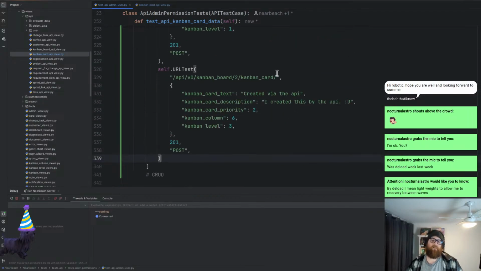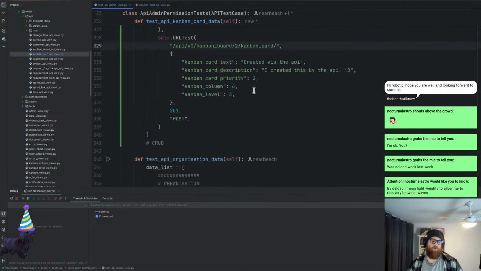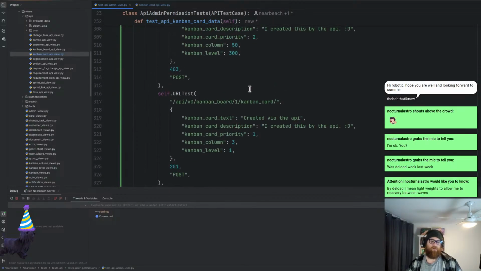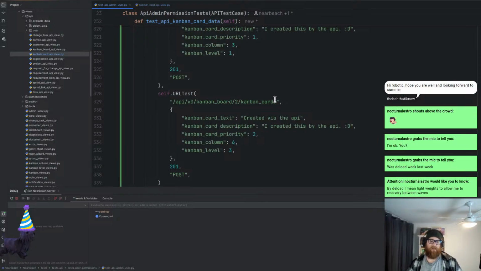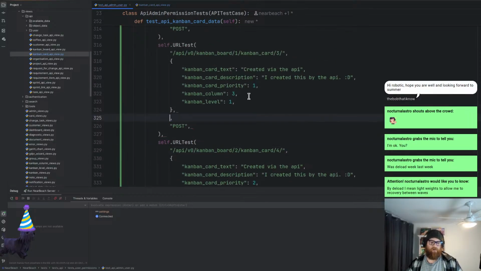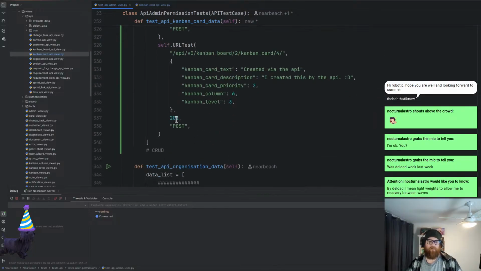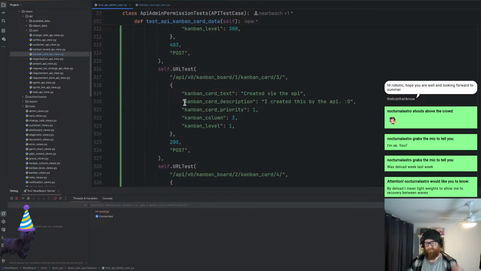And we're just going to do the update. So we know, in theory, what these numbers should be. So it should be a 3 and a 4. And it should come back as a 200.